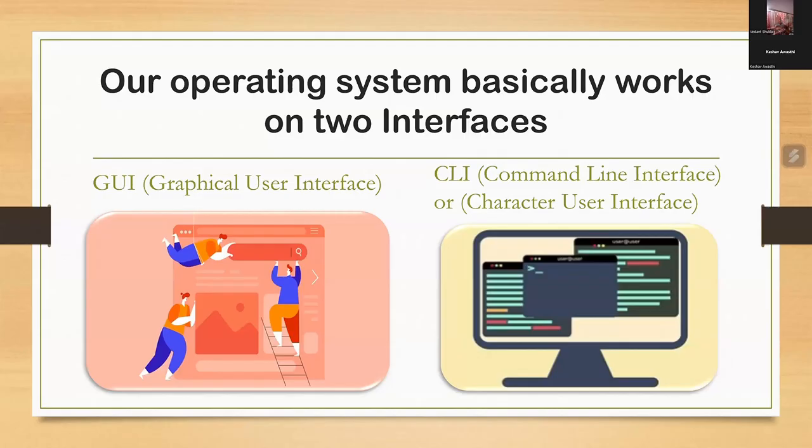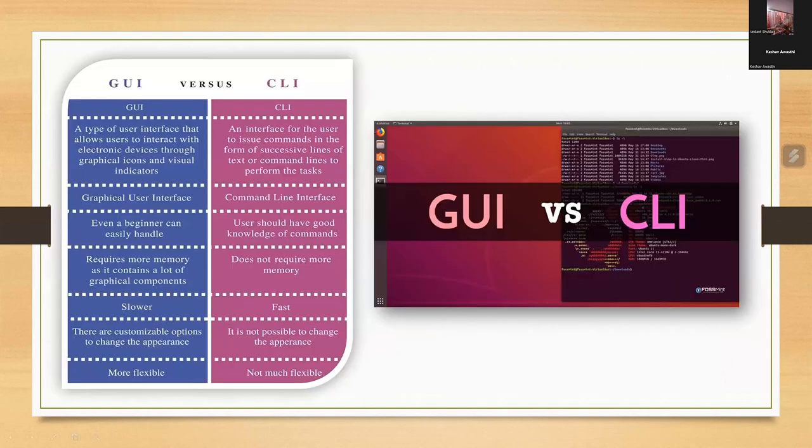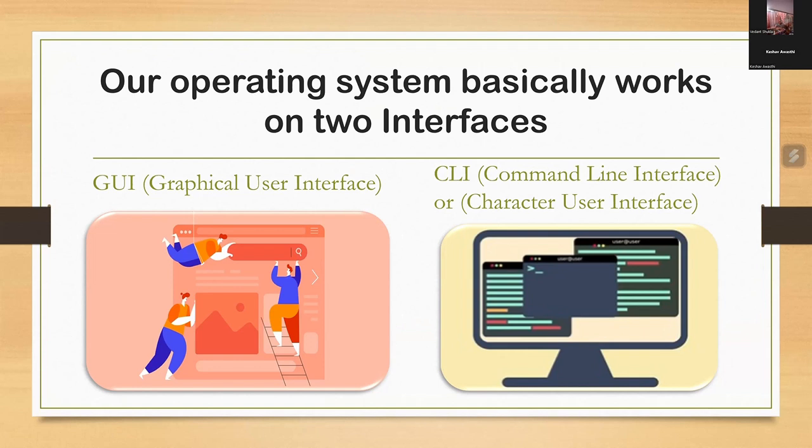In the second slide you can see our operating system basically works on two interfaces. If you are running a PC, basically two types of operating systems are used by local or normal users. First one is the Windows operating system, that is a GUI enabled operating system, and the second one is a Linux based operating system or Unix based operating system.